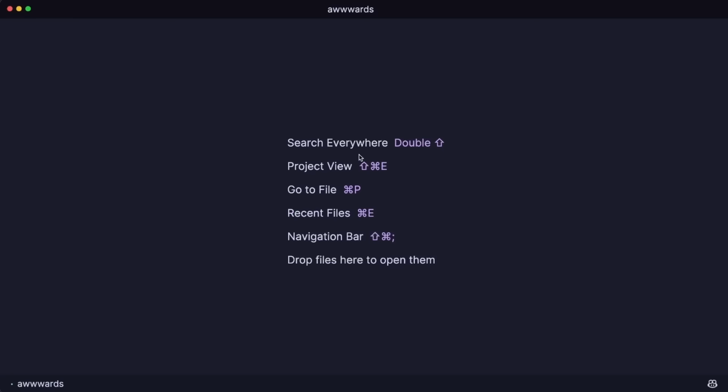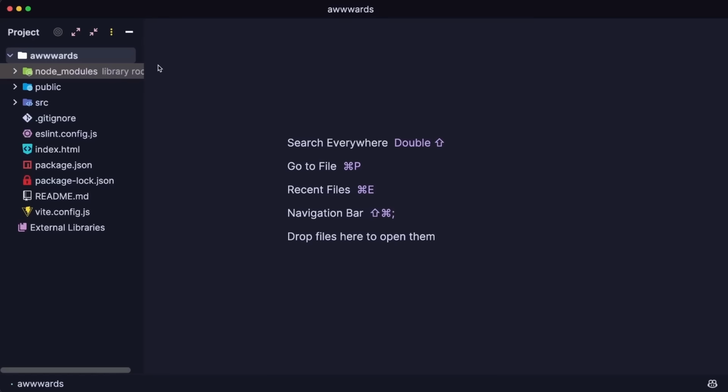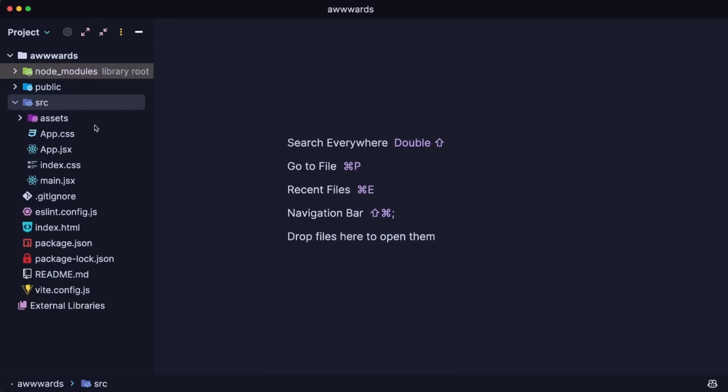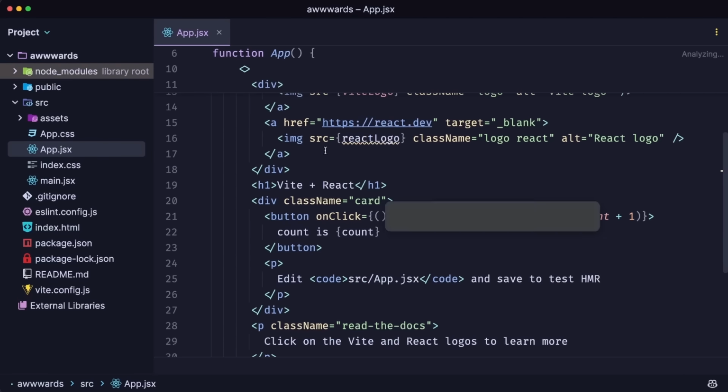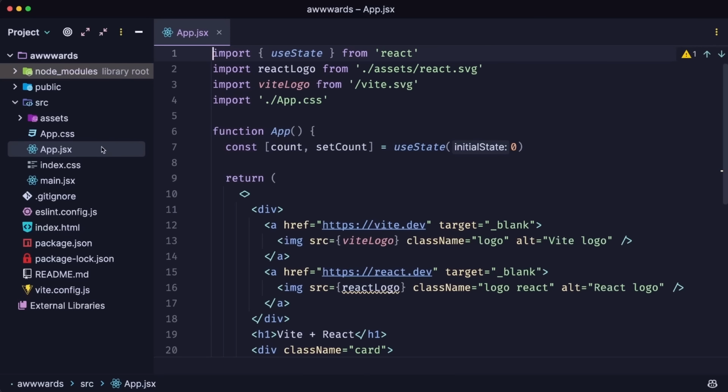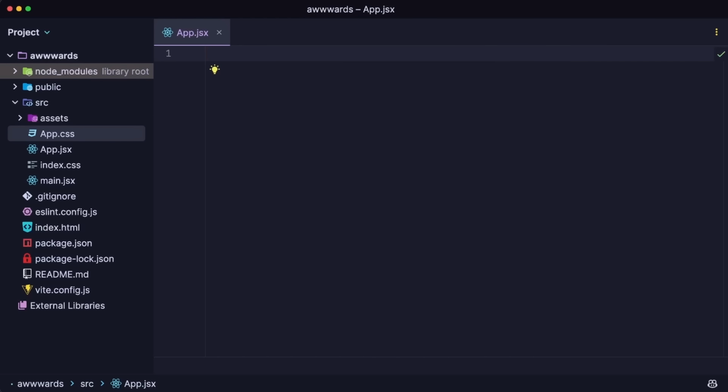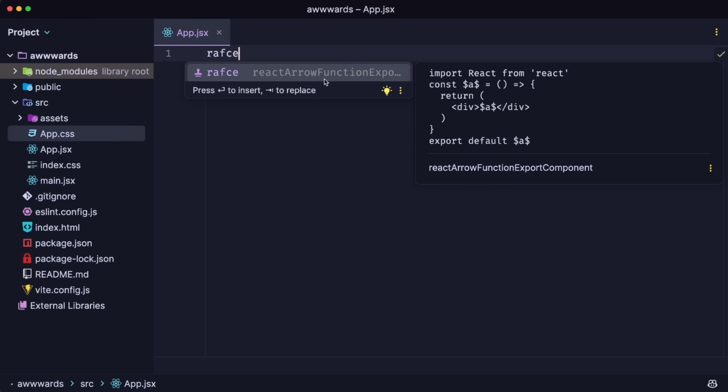But with that said, let's go ahead and explore the file and folder structure that was generated for us when we installed a Vite application. Starting from the source folder, which is the most important folder, you'll notice that we have a lot of stuff which we might not need right now, such as the app CSS, index CSS, and a lot of boilerplate code within the app.jsx. So let's go ahead and clean up this app file by simply removing everything and running RAFCE.